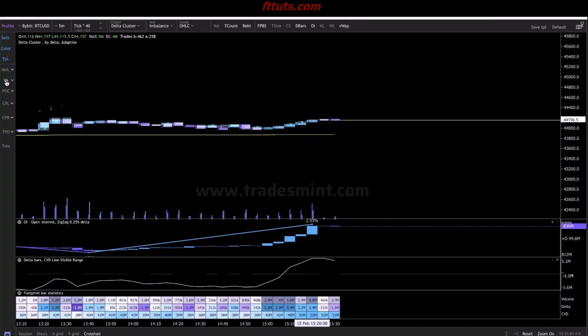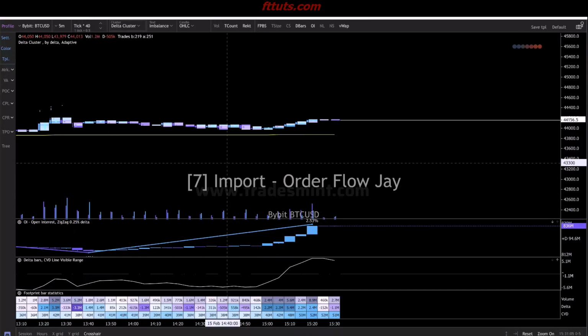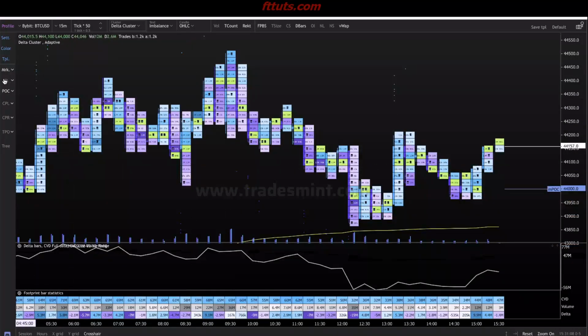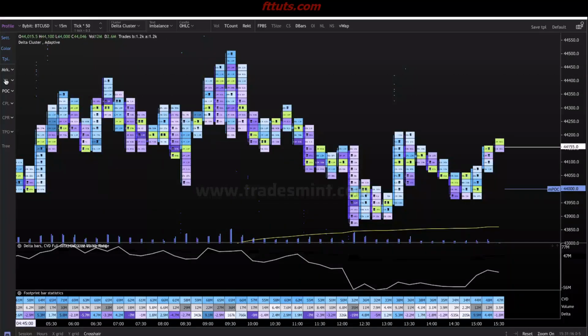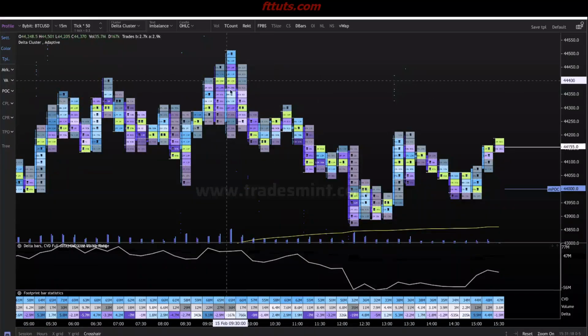Then we have the VA. This turns on and off the value area. So let's quickly refresh here, and when I turn on the value area, you can see it's going to give me the value area high, the value area low, and the point of control of each candle. The point of control is the green highlighted box here in these candles. And we're going to get more into all this, guys, in later sessions.